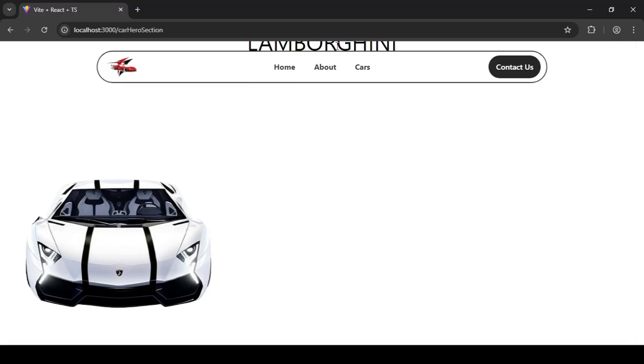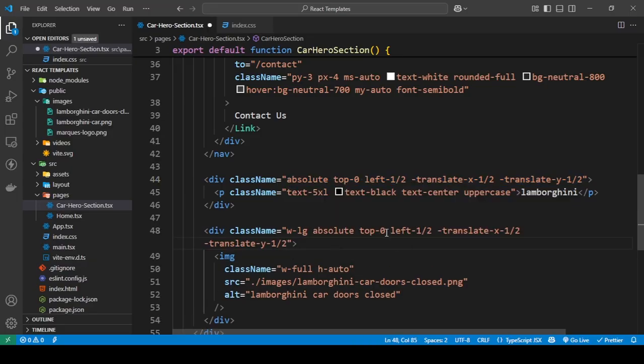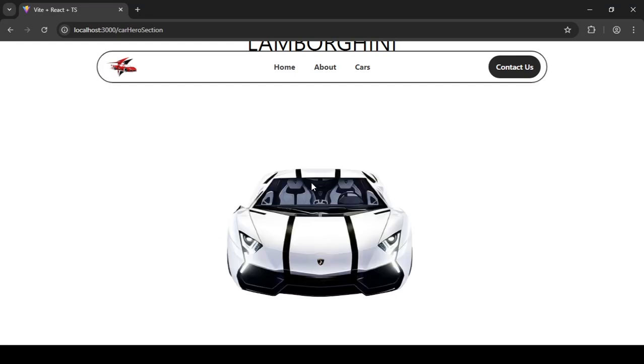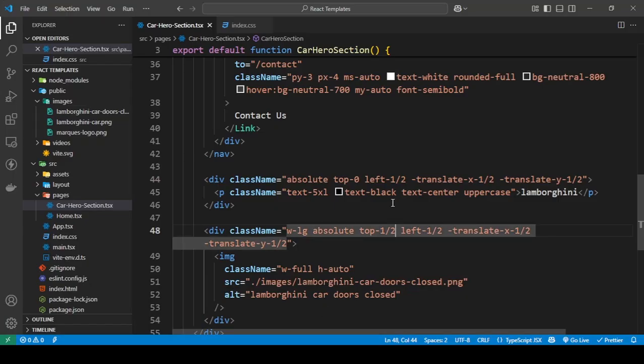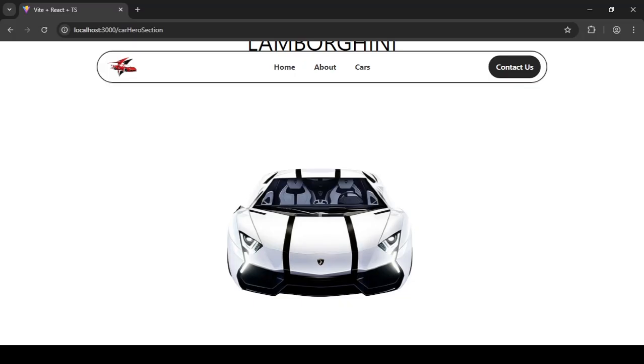As you can see, it is centering the text, but I made it top 0. That is why it is at the top right now, but it is in the center of the page. I'm going to do the exact same thing with the image, but I'm going to make this 1/2 because I need this to be in the center. And as you can see, my image is in the center. Now you might be wondering, why don't I make this in the center? The problem with that is that if I do 1/2, it gets hidden.